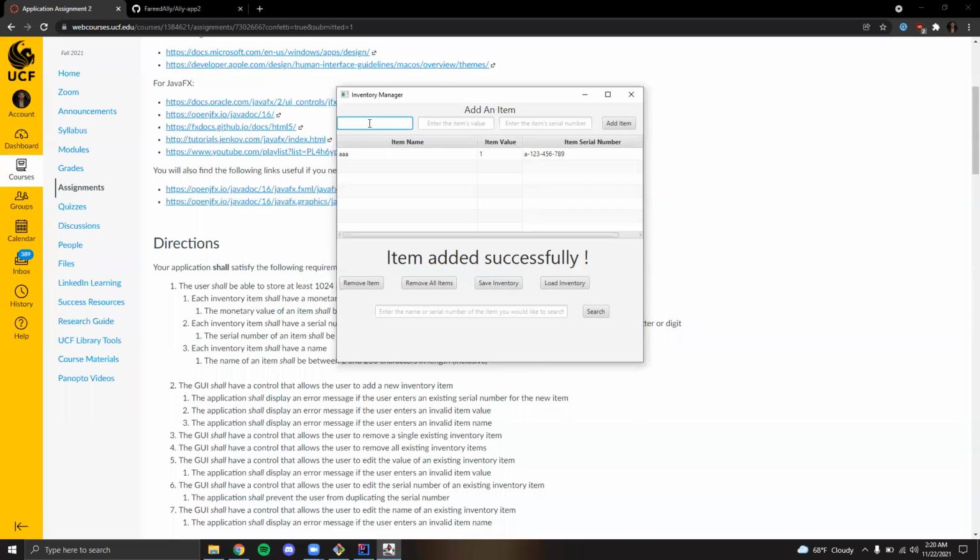Displaying the error message. So let's say I enter just one letter, which is not allowed. Enter an invalid name. Let's say I entered this, which is incorrect. Enter invalid value. So let's say I entered a serial number that's already there. Serial number's already on the list. So those don't work. So if you change it, it works.